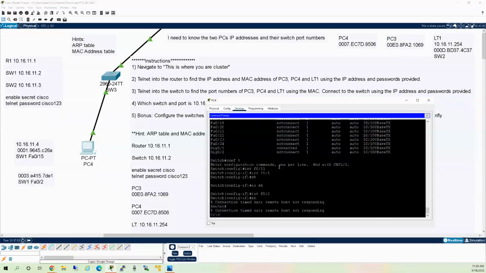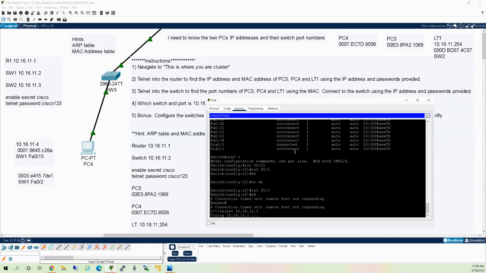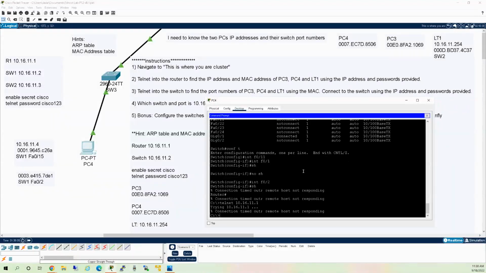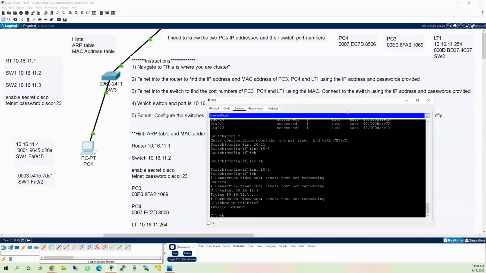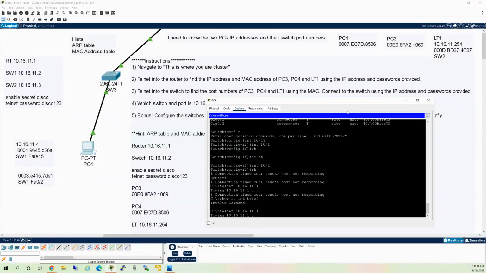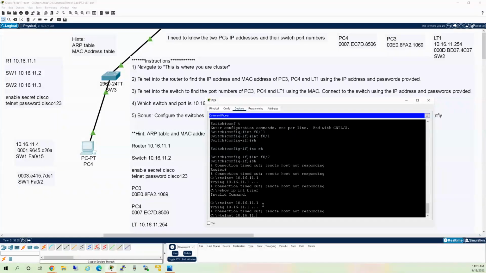We don't have access to this network at all. If I try to telnet, I cannot. It is shut down. If I go on the router, I'm on the router. Let's look at show IP interface brief. Telnet to... wait, can't get to the router? Oh, I'm sorry. I can't get to the router's 10.16.11.1 interface, but I should be able to get to the router's default gateway, 192.168.1.1.